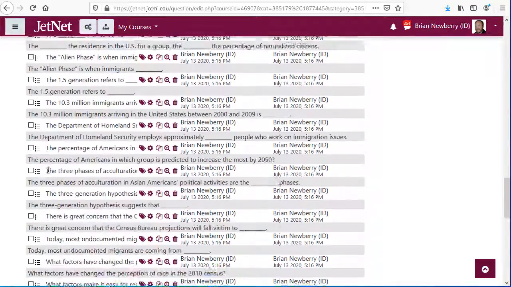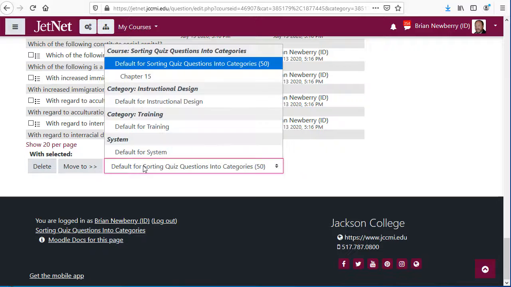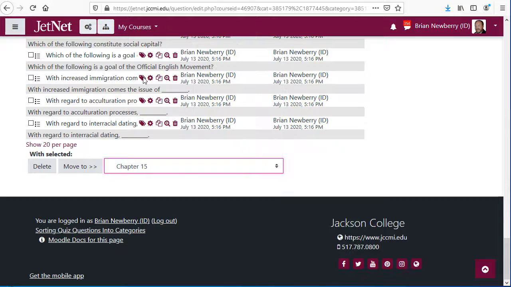There. Slide all the way to the bottom. Change my category to my Chapter 15. So right here, I've selected some. Now I've designated the target. Now I click this Move To.